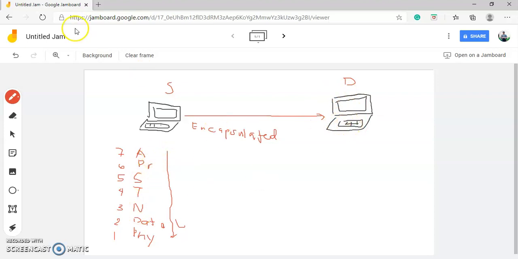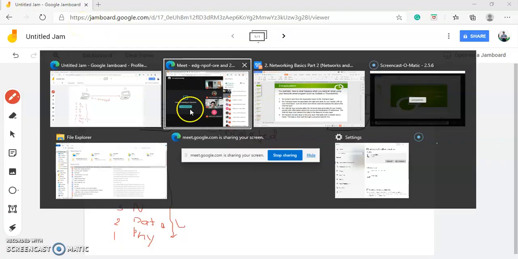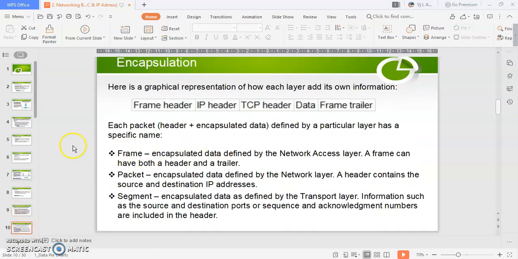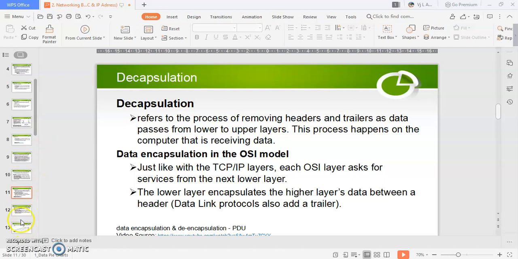And each of those will be encapsulated, meaning at each layer, okay, so here, the email goes from application down to transport, and transport encapsulates the data, and adds its header and its own information, such as the port that will be used, and passes the data to the internet layer. The internet layer encapsulates and receives the data and adds its own header, usually with information of source and destination addresses. So let's forward that one. I will discuss encapsulation again when we come back.